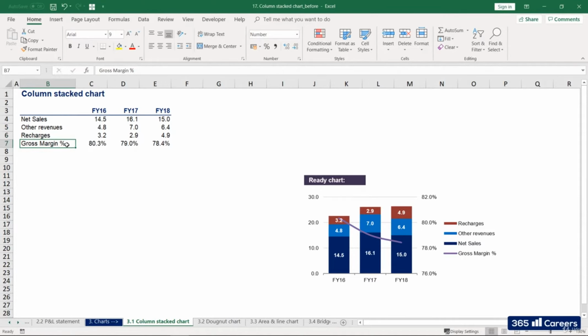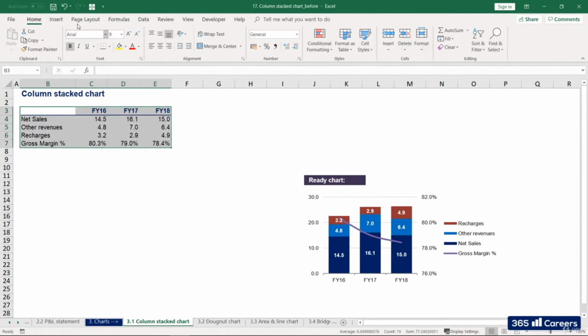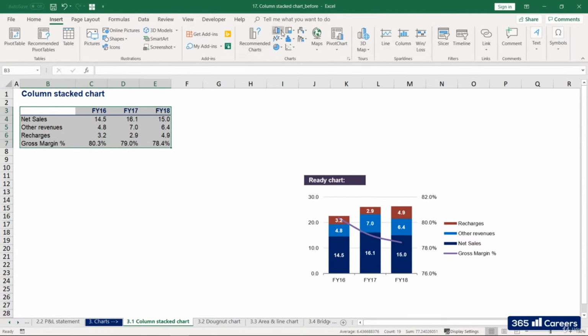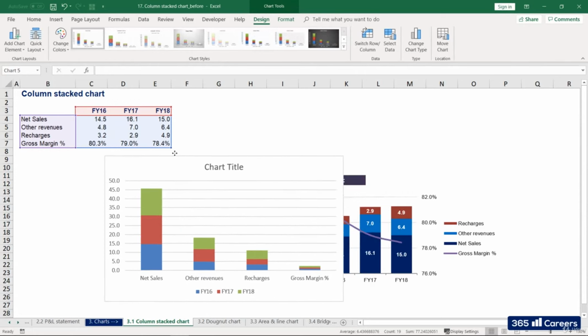An additional element we have here is the gross margin percentage for 3 years. Very often, it is interesting to combine the analysis of revenue development with that of margins, as there is a direct connection between the two. Let's select the table and go to Insert. Choose Column among various chart types and select Stacked Column.